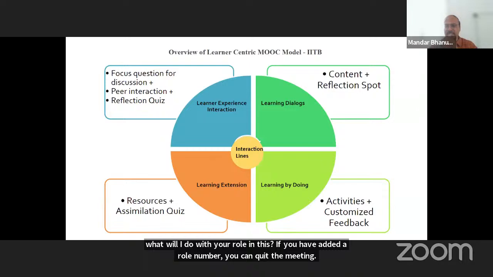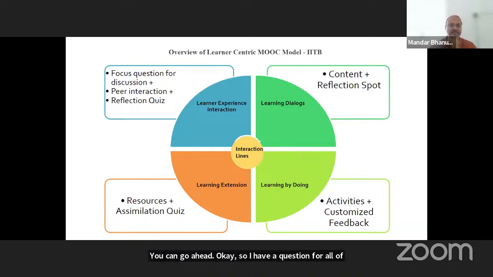Okay, so I have a question for all of you. I want some answers in the chat. Let me see how many of you are attentive. This attentiveness also will go on record. I'm trying to give you a demo of how a reflection spot can be. In the previous slide, I talked about four quadrants. Can you tell me what the four quadrants are? Each one of you can write one quadrant.